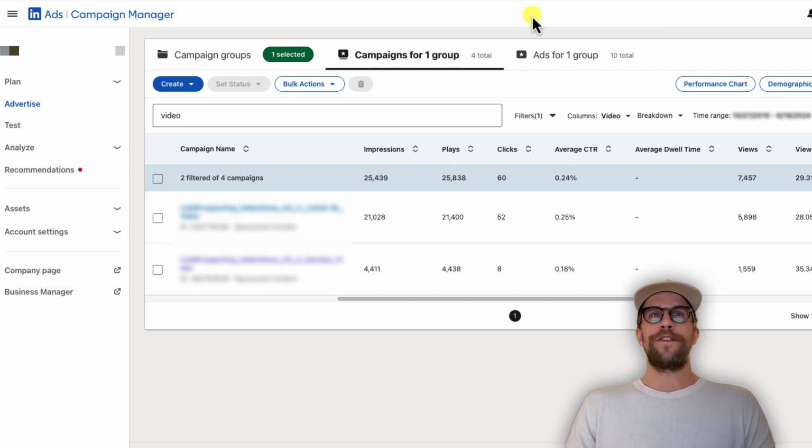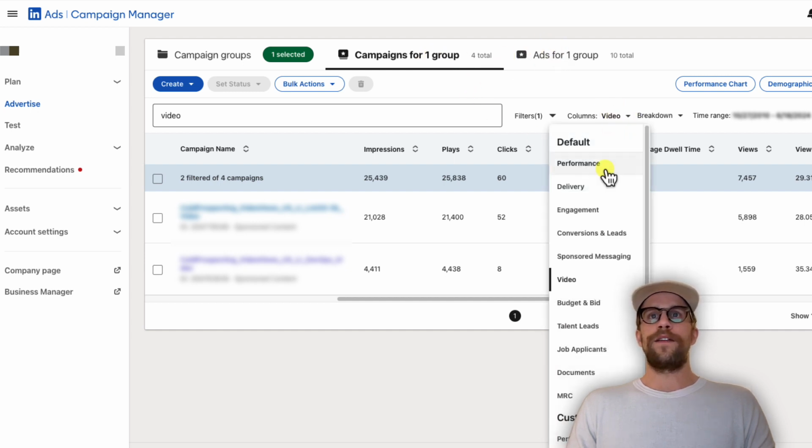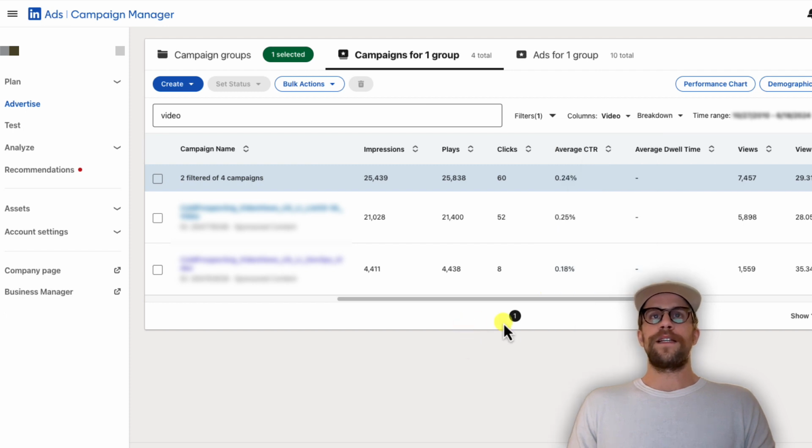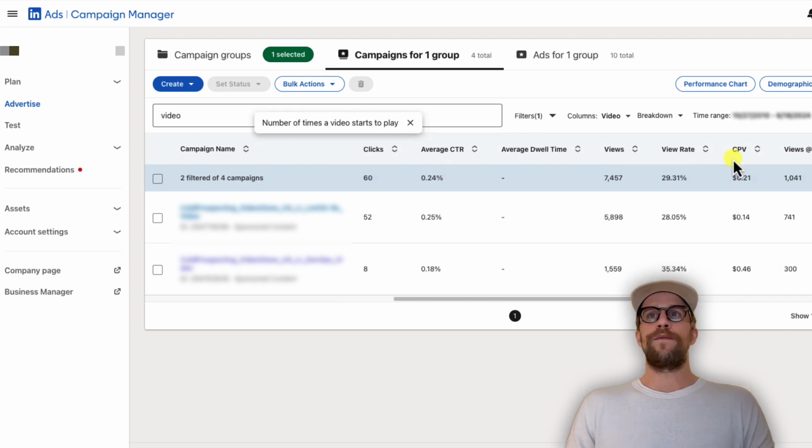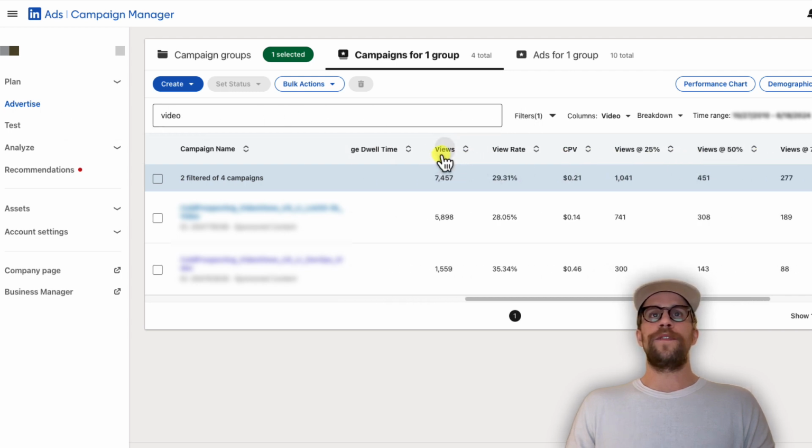To see your video view metrics, if you're running video assets, and typically those are run under the video view campaign objective, you're going to go to the Advertise section, go to your campaigns or your ads, and then go to the columns section and select video. This is going to show you your video-based metrics. So we can see impressions, plays, which is the number of times the video starts to play. And then if we scroll over here, we have views.